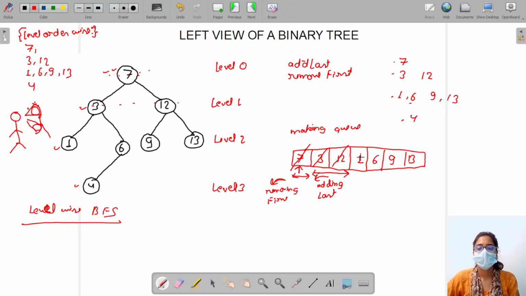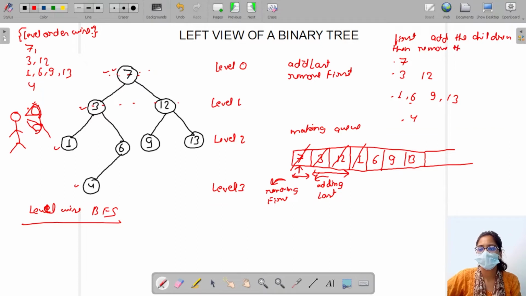Now we will call children of 1. But there is no children of 1, so we will add nothing and we will remove first. So what we are basically doing is removing the nodes after adding their children. First add the children, then remove the node. Okay, this is what we are doing. So we have added, and we have removed 1.